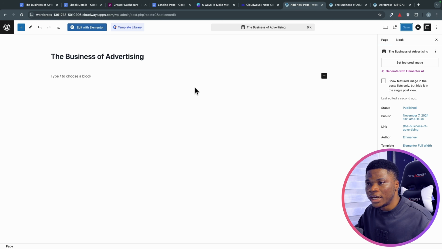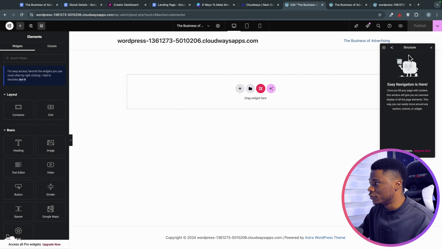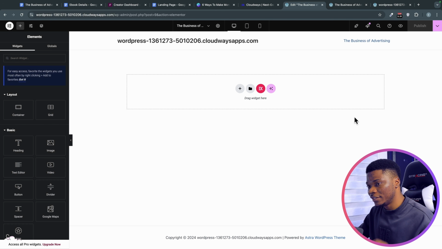And now we are going to open Elementor, which is where we are going to do most of the things we need to do on this page. So at the top here, you're going to see this edit with Elementor button. Click on it. If you've never worked with Elementor before, don't worry, it is actually very, very simple.